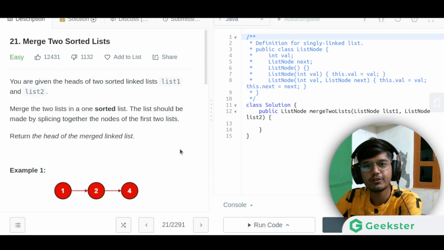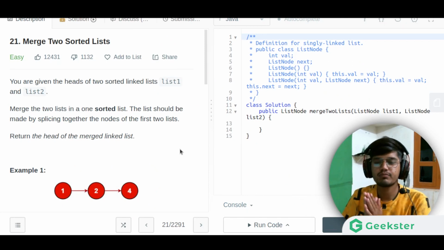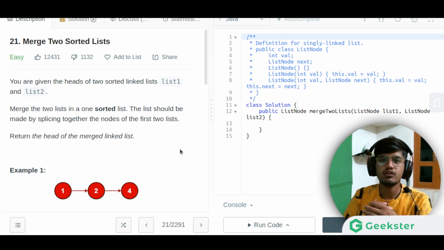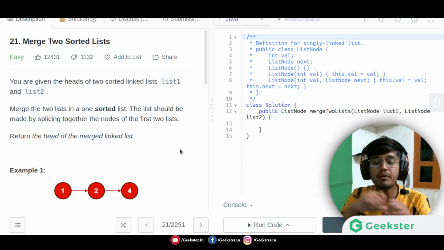Hello everyone. So today we are talking about another interesting problem. The problem name is merge two sorted lists. Here we'll be having two sorted linked lists and we need to merge them. Let us read the description for more information.